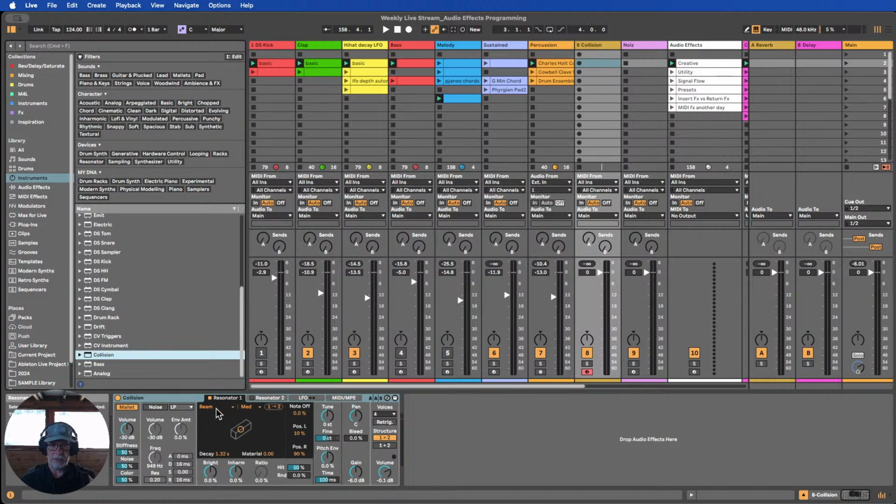As we see the collision instrument, we've got beam, marimba, string, membrane, plate and pipe and tube inside of a collision, and we've actually got two resonators, so we can stack two lots of that sound. And that's essentially those kind of instruments like collision. They're what's known as physical modeling. They're meant to sound like what happens when, as I said, in the real world, if we hit a tube or a pipe, what sound does that create?